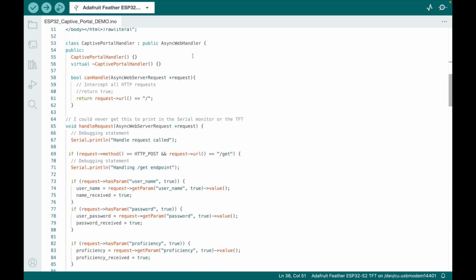So here's where we get into something interesting. The class CaptivePortalHandler and public AsyncWebHandler. This is, I fiddled with this for so long.